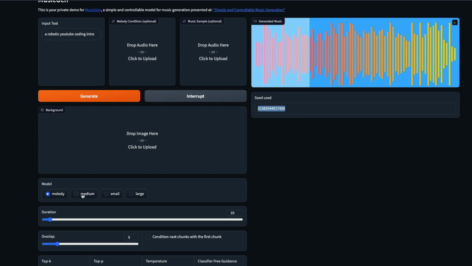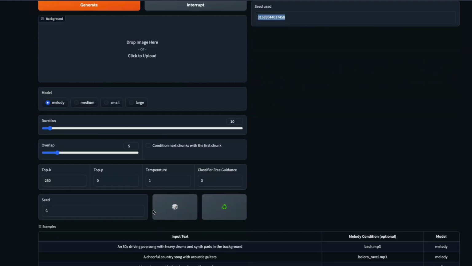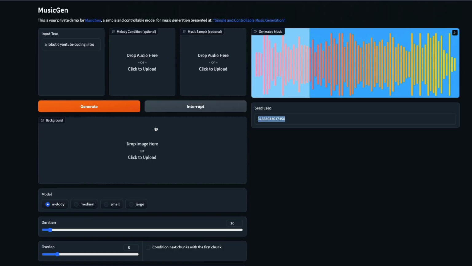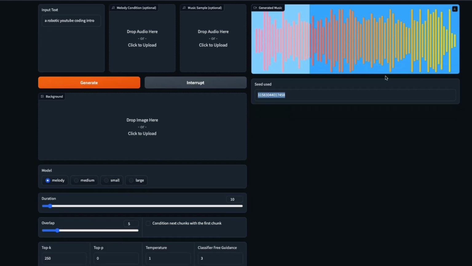And you get to select the melody here. So what melody you want: the melody model, the medium model, the small model, the large model. Also make sure that you have enough compute. I've tested this on the melody model, which is the 1.5 billion parameter model, and it worked pretty fine on Google Colab. And if you want a different background image, you can use the background image here, so that the music MP4 is generated with that background.